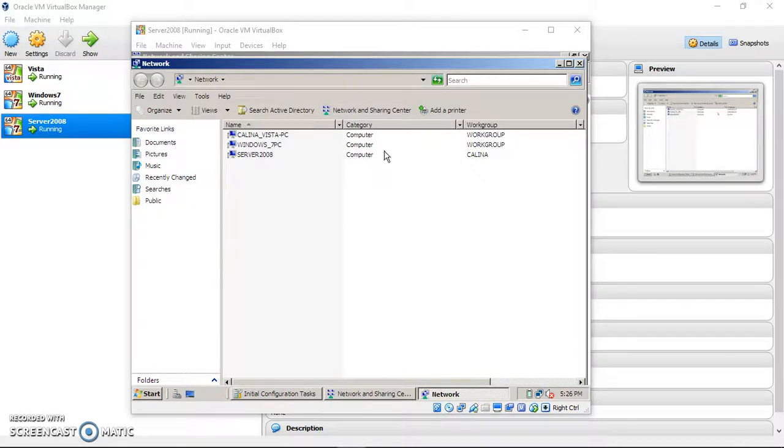on the network. But if you notice, both machines are on a workgroup and the server is on what you call a domain, right? My domain is kalina.local. So as you can see here, the domain is Kalina. What I'll be showing you now is how to add your client machines, the Windows Vista machine and the Windows 7 machine, to this domain.